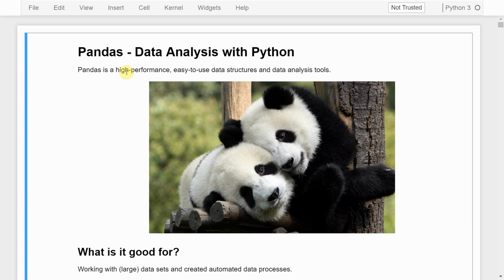Any questions regarding regular expressions? No? Okay. So then let's continue with pandas.